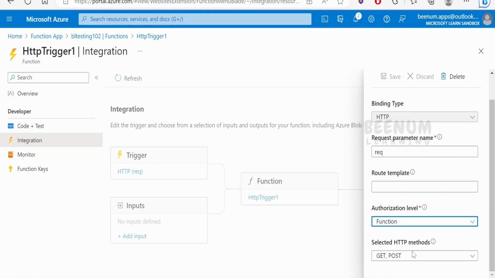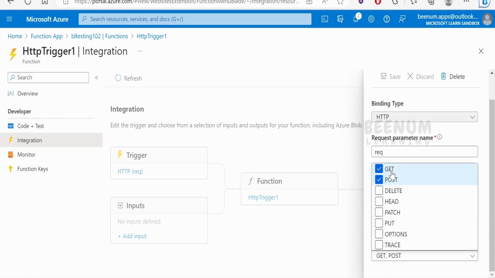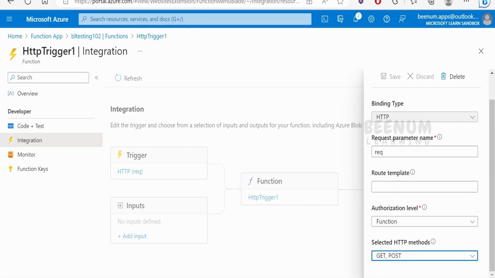Next comes the selected HTTP methods. Currently by default it is selecting get and post. If you don't want get, just uncheck this, or if you want to add some other HTTP methods like put, you can select it over here. Accordingly, you can write your code and extract this HTTP method, and for each method you can have a separate piece of code in the function. It's always a good practice to keep your function code very light. If you have a requirement wherein you have to write complex function code, then you can split your code into multiple functions and avoid the complexity of this function.